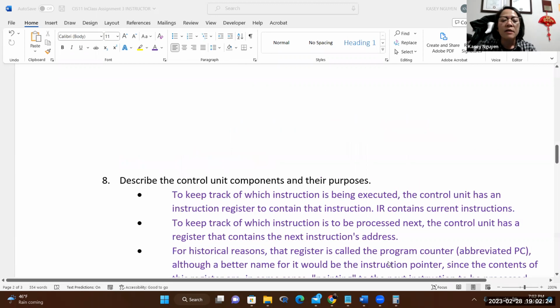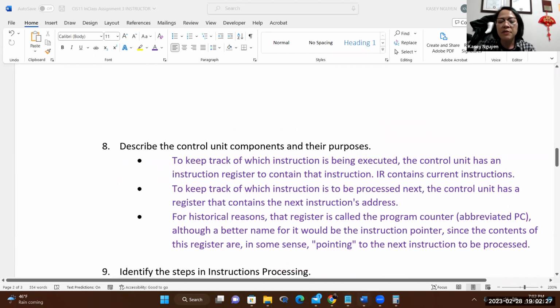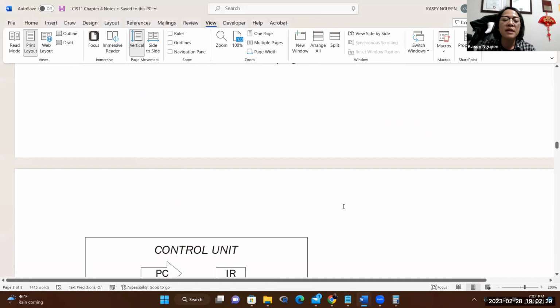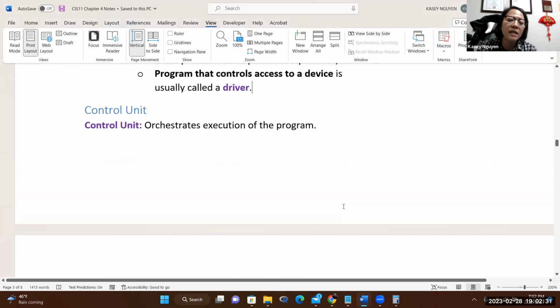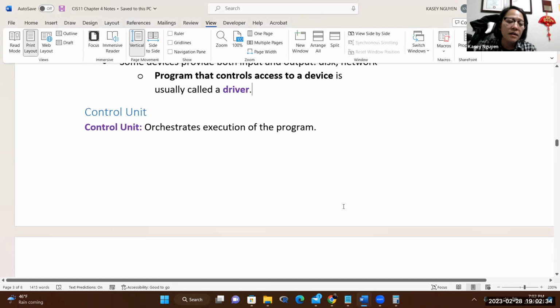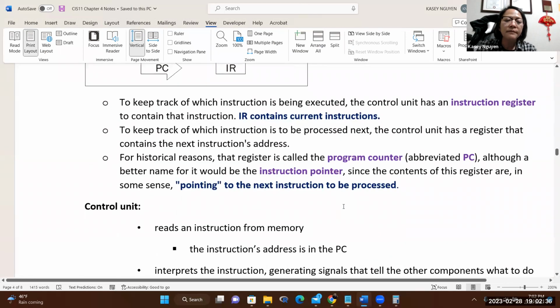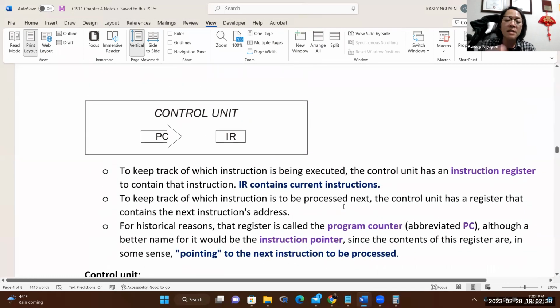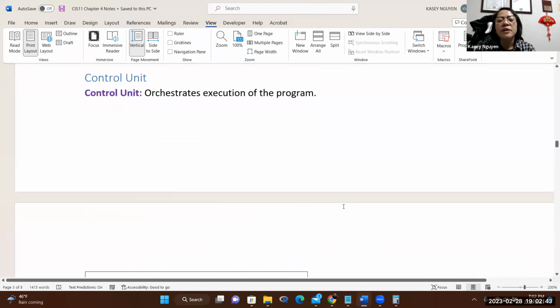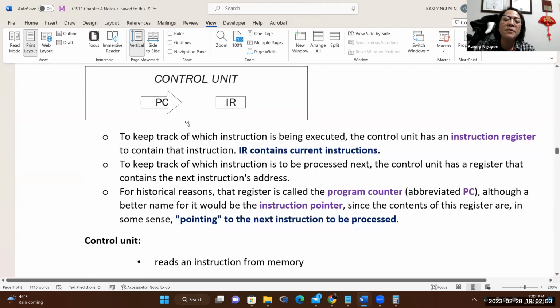All right, so let's talk about the control unit. Before I answer this, let's come here so you can see it on the bottom of page 3 to page 4. So here is your control unit, okay? The control unit really orchestrates the execution of the program, right? It coordinates everything in the program. So it has 2 components working within the control unit.